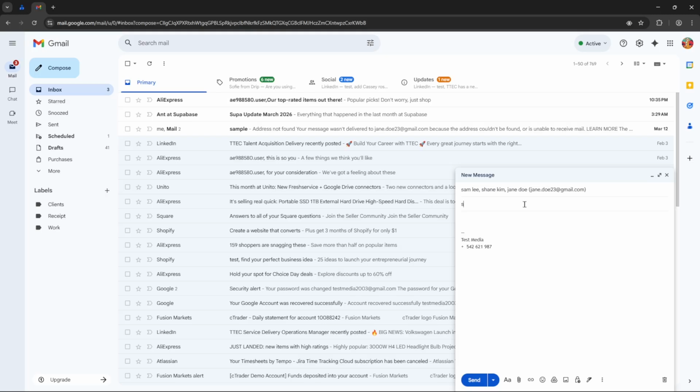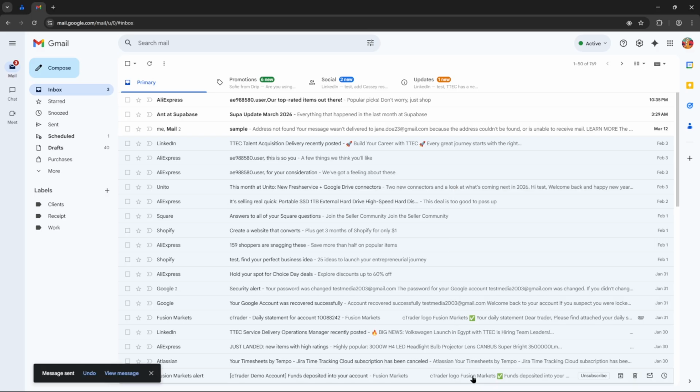I select the group and Gmail automatically adds all the contacts from that group into the recipient field. Now I can write my email like usual, add the subject and message, and when everything is ready, I click Send.